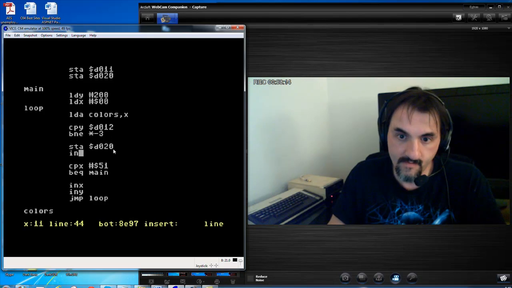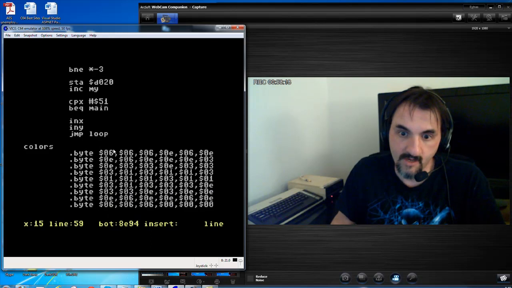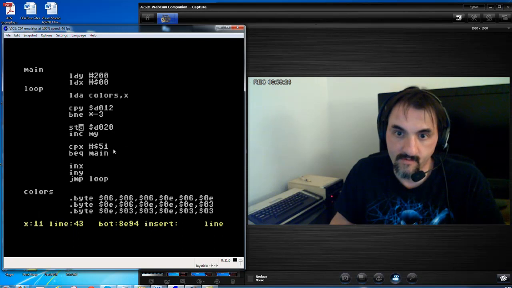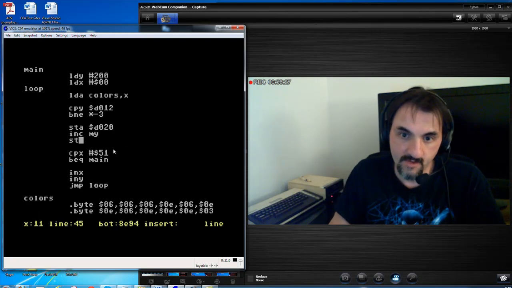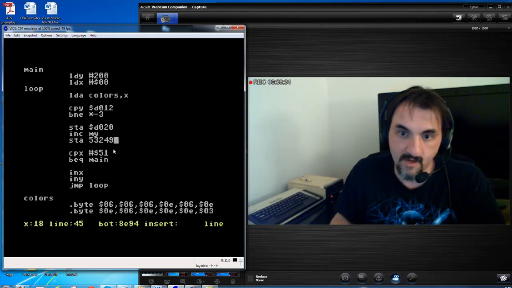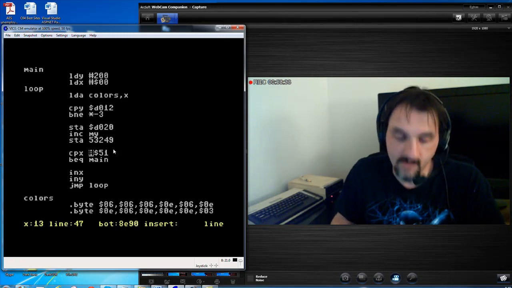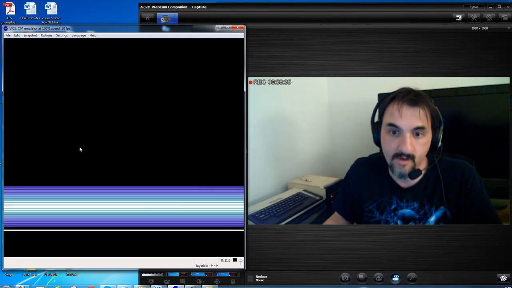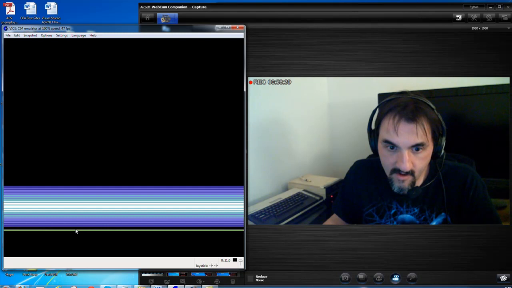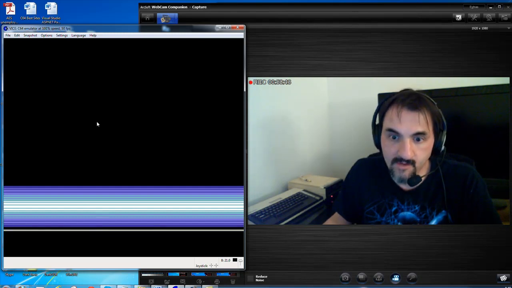Increment MX, actually MY is what I want, not MX. Y is for vertical, X is for horizontal. And we're going to store that in 53,249. Try to get it to move down the screen, see if that is possible here. Unless that's a sprite down there. So I have it moving down the screen like this now.